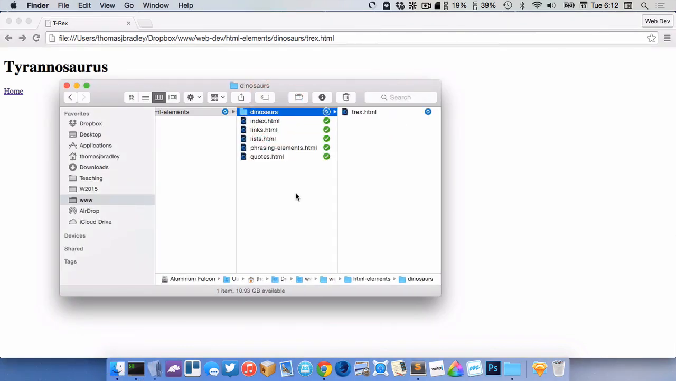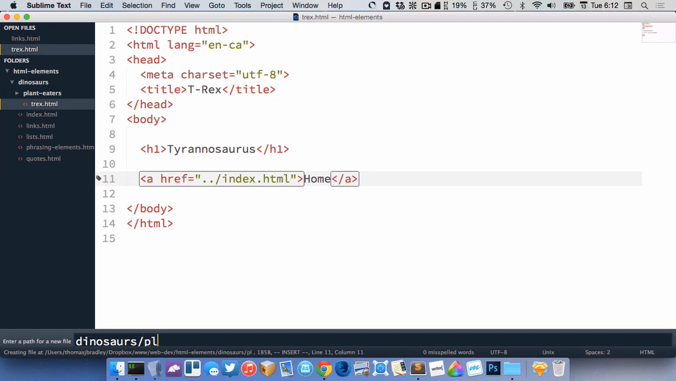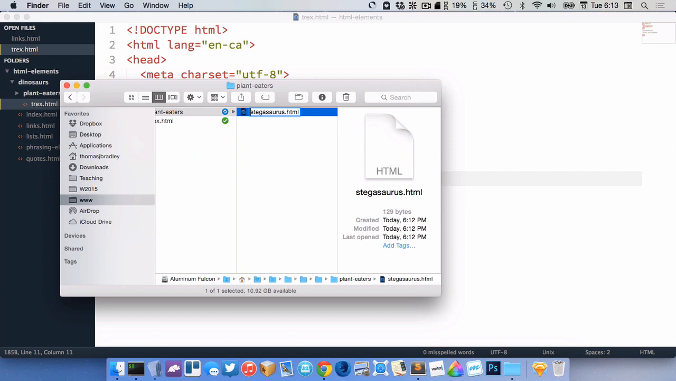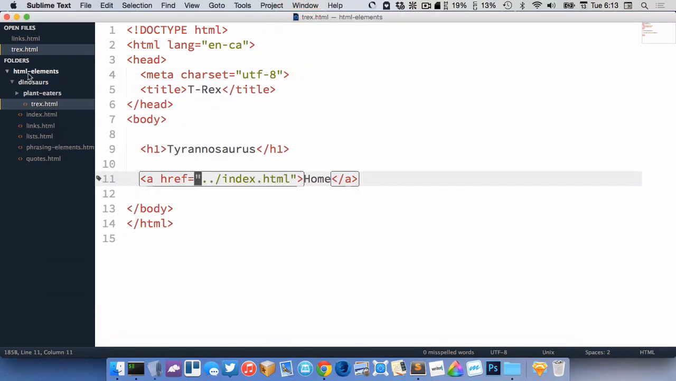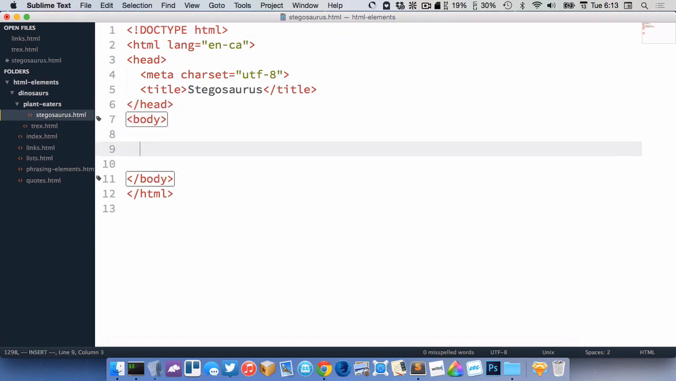Inside of my dinosaurs folder here, let's make another folder. Let's call it plant eaters. Now in there, I'm going to make a brand new file. Let's call it stegosaurus.html. I definitely spelled that wrong. Let me go rename it. So inside of my Stegosaurus here, I need to also link things. So let's start with our H1, Stegosaurus.